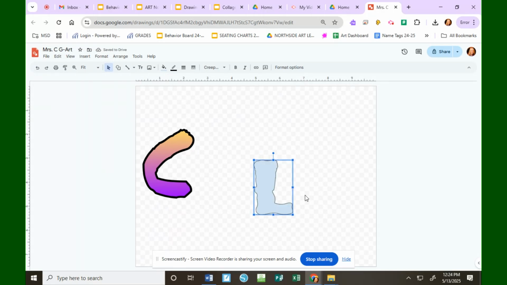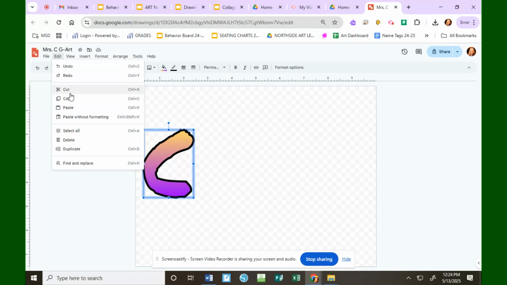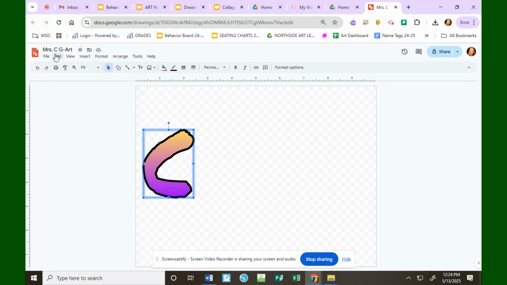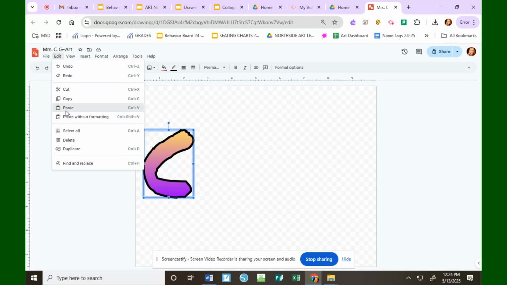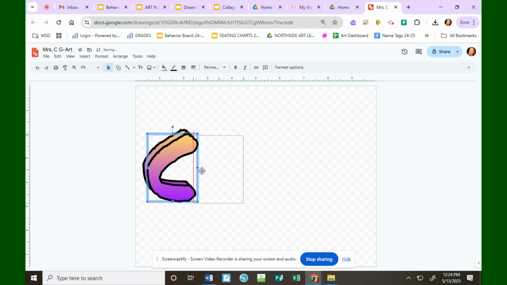But I am going to show you a little bit of a faster way to go about getting all your letters on. I pressed backspace to get rid of that letter. I am going to select, that means I'm going to click this first letter so that the box is around it. I can do an edit, copy that letter, and then edit, paste that letter to get another one.